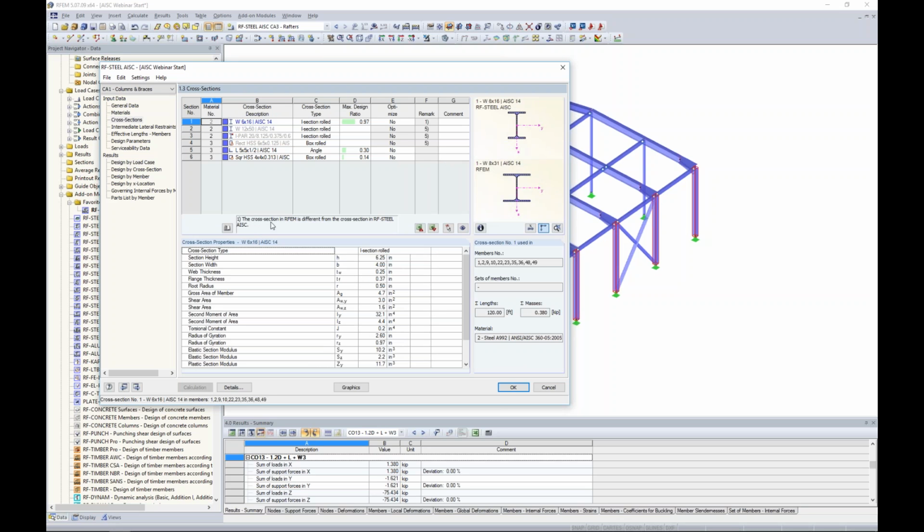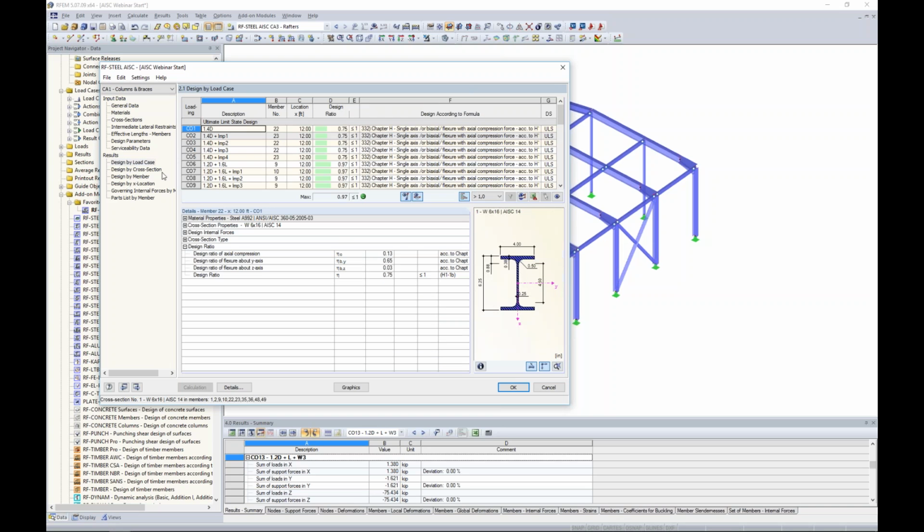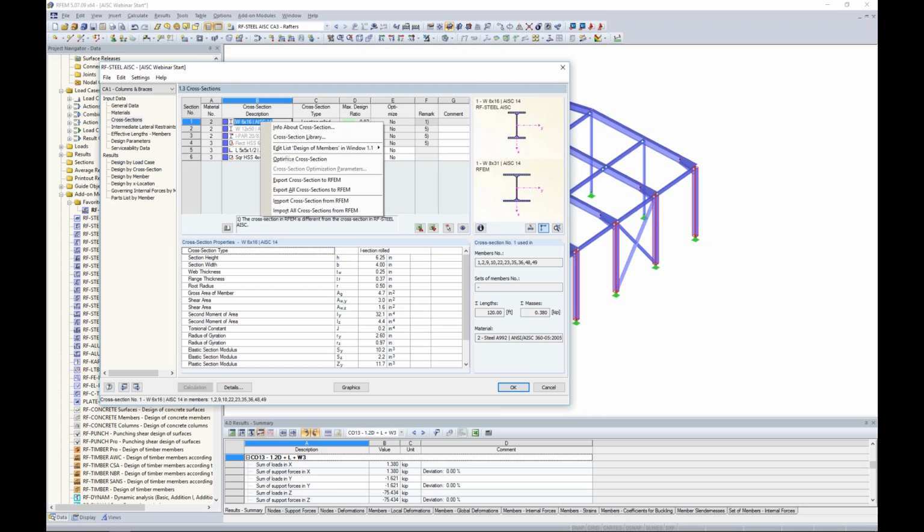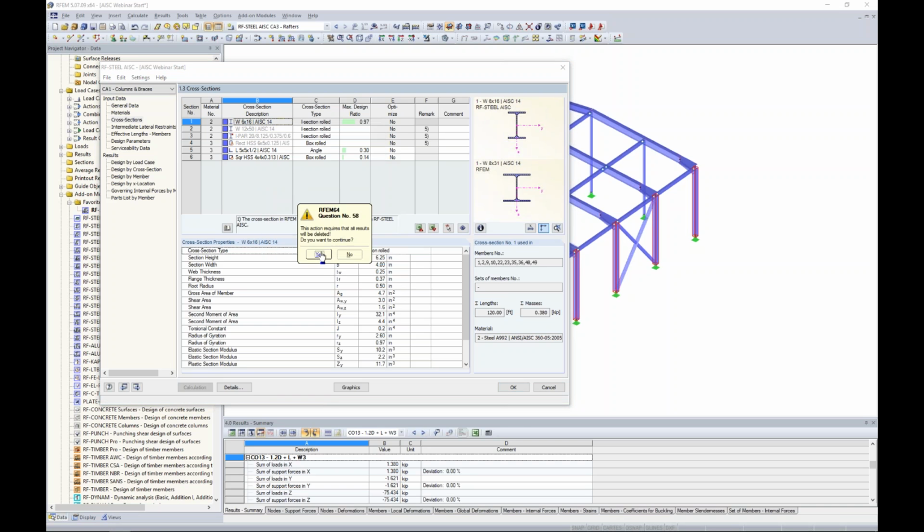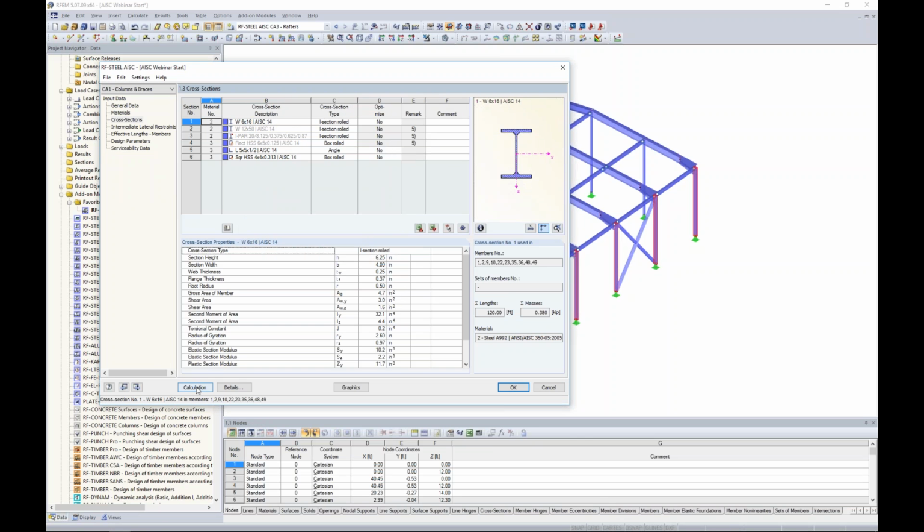The program gives me a warning: the cross section in RFEM is different from the cross section in RF STEEL AISC. This is important. This isn't my final answer, this 0.97. This is not the final results. So what I need to do is right click on this blue cell, export cross sections to RFEM. It's asking me to clear my results, and I need to rerun the calculation.